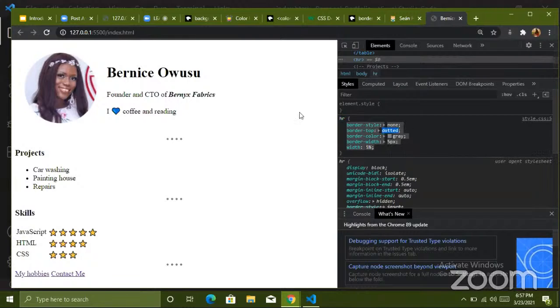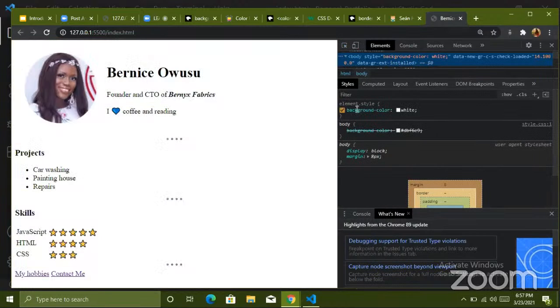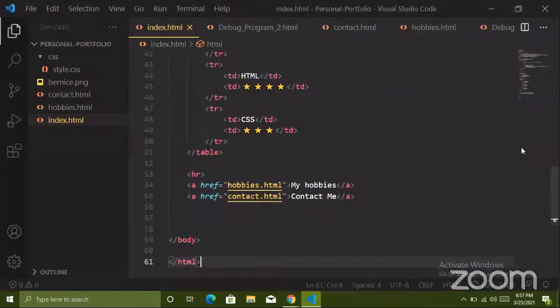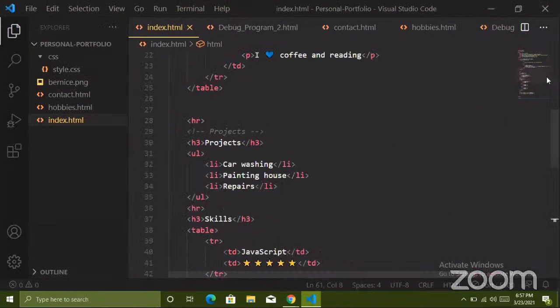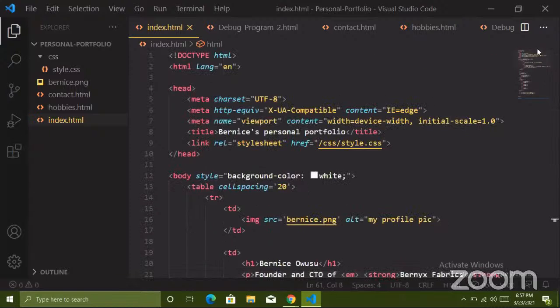Okay, but what we want is the body. Like we want to know what happened to our body. So when I select body, you can see here these two things, that we have a background color set to white and then another background color which has been cancelled, right? So let's check our code to see something. Okay, so we find out that on line 12, the background color has been set to white.